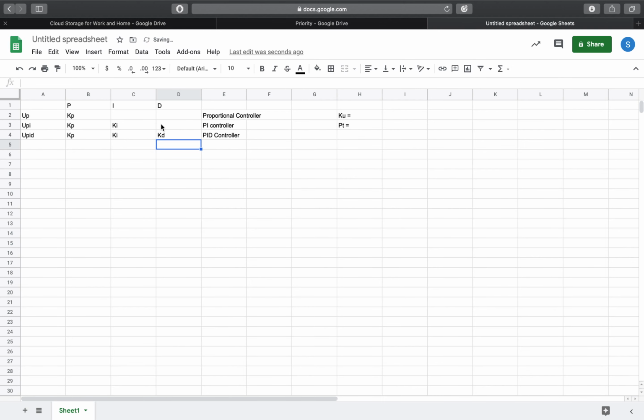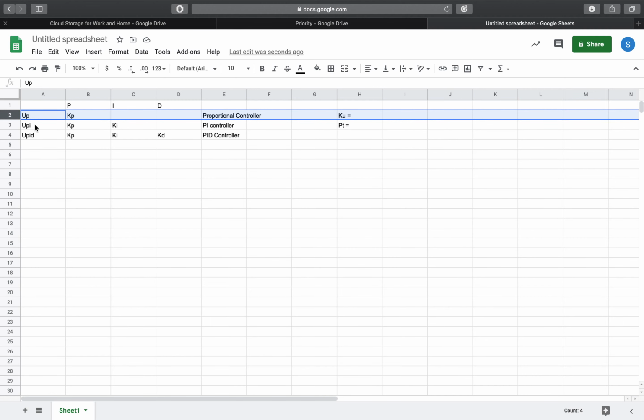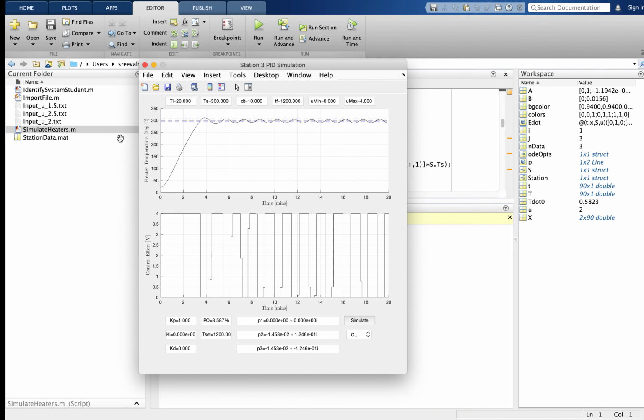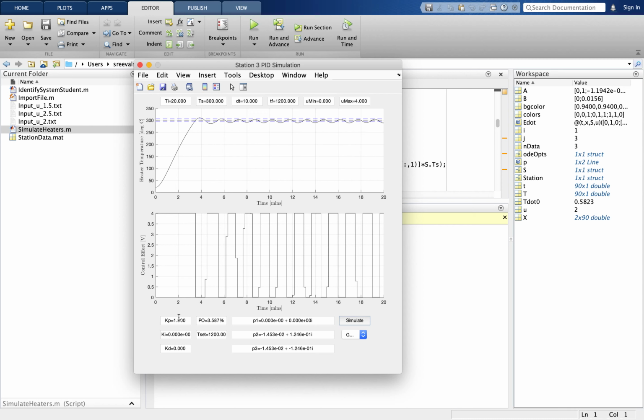So I suggest you make a table like this, which shows the proportional controller gain to be used, the proportional integral controller gains to be used, and the PID controller gains to be used. So that's how you have to work. Once you have these values, come back here and input them here: Kp, Ki, and Kd. If Ki is not there, put 0. For a PI controller, put some value. For PID, you will have the D value also. Then click simulate to see what happens to the system.